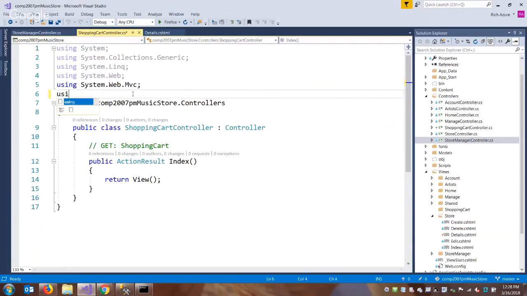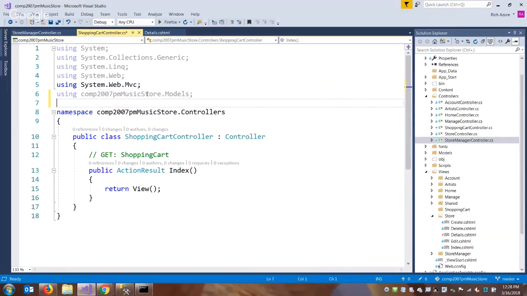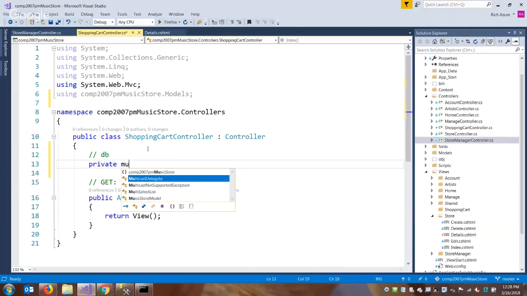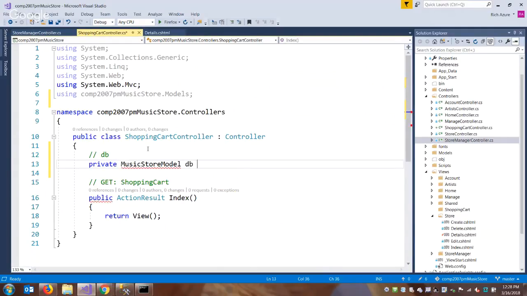So we need to reference our model namespace, and we need a database connection. This is the exact same code that scaffolding would give us. So now this connection is available for any of the methods, and our models are available.